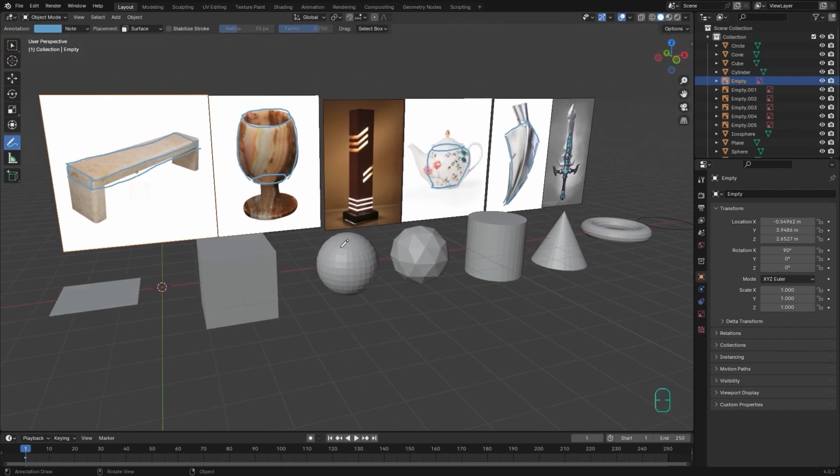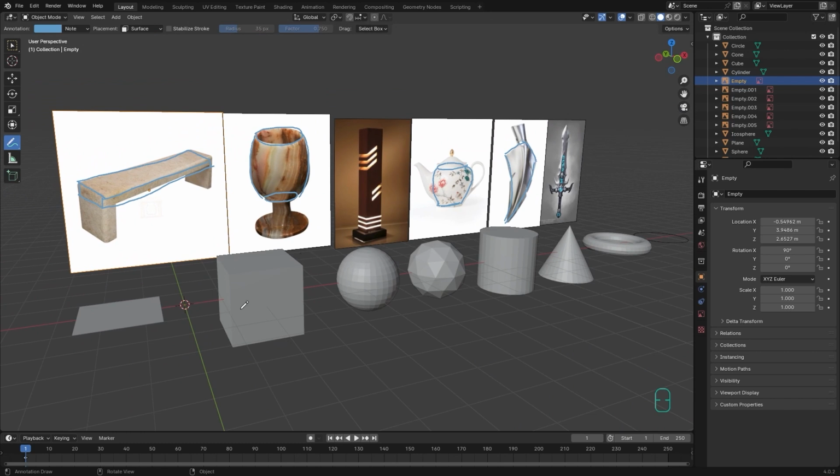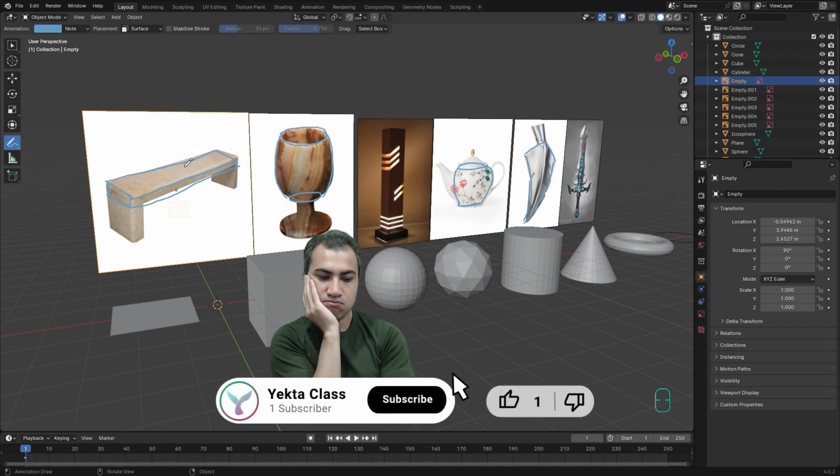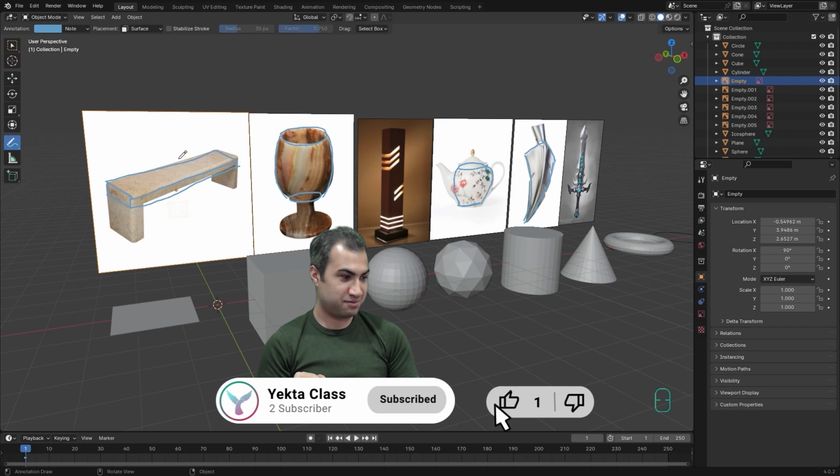Okay, so you start with a primary object and then extend that object to add the detail and all the other things that your object has. And in the next video, we're going to start modeling the bench.